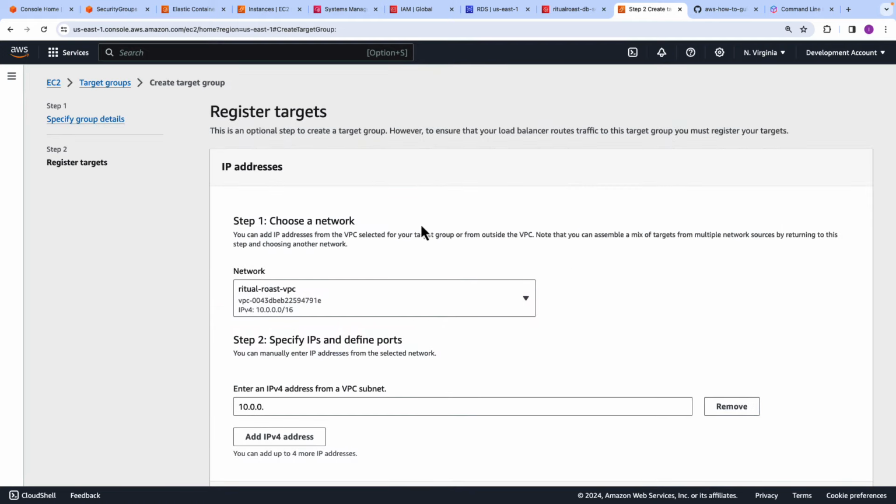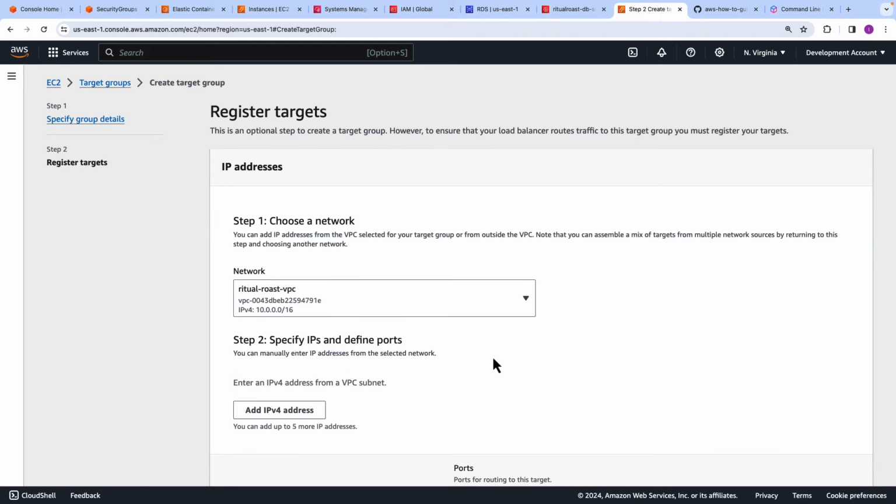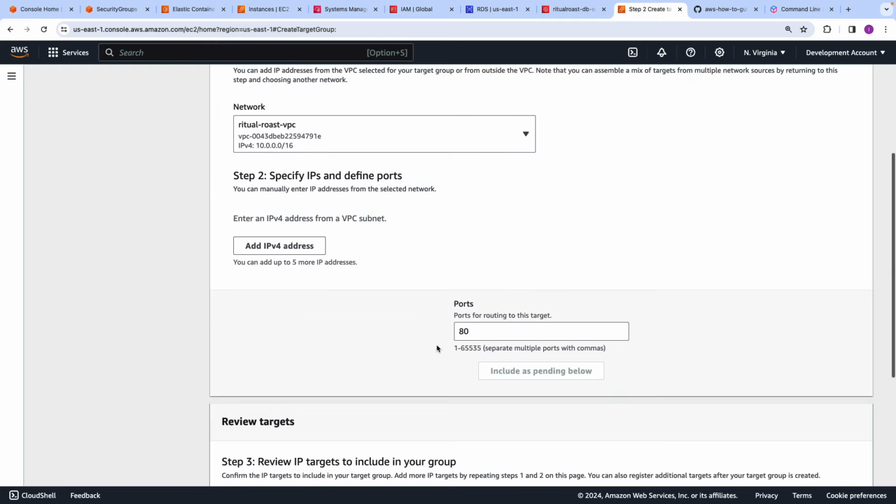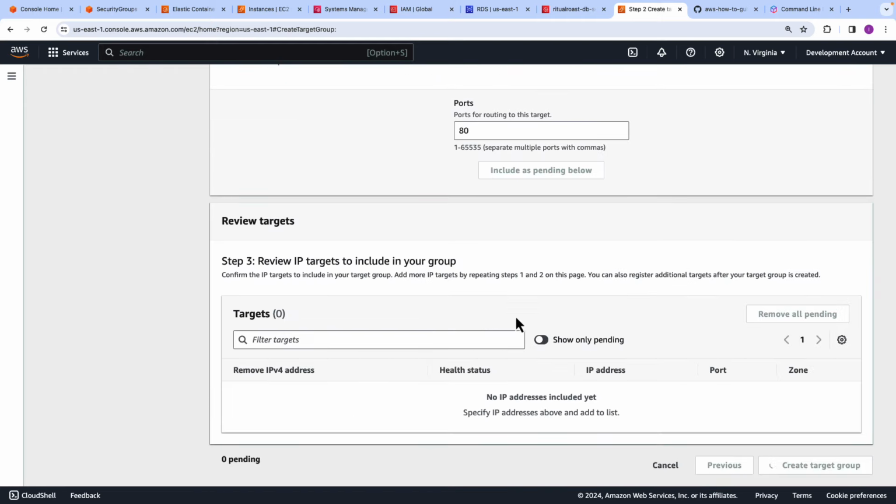So the targets are going to be in the Ritual Roast VPC. And you just want to remove that as well. It will set up all of the IP addressing for you anyway. Then we go down to review targets. Currently there are no targets because obviously we haven't set up our containers yet. So we'll be setting that up later. We'll be referencing this particular target group when we're setting up our containers. So you can leave this empty as it is and go across to create target group.